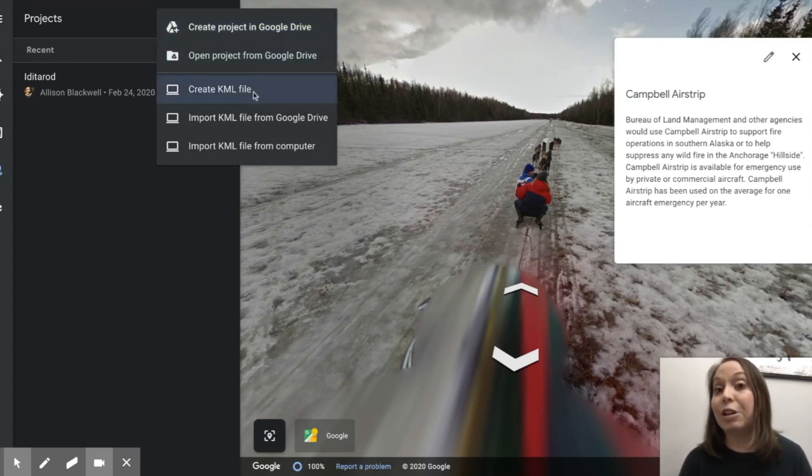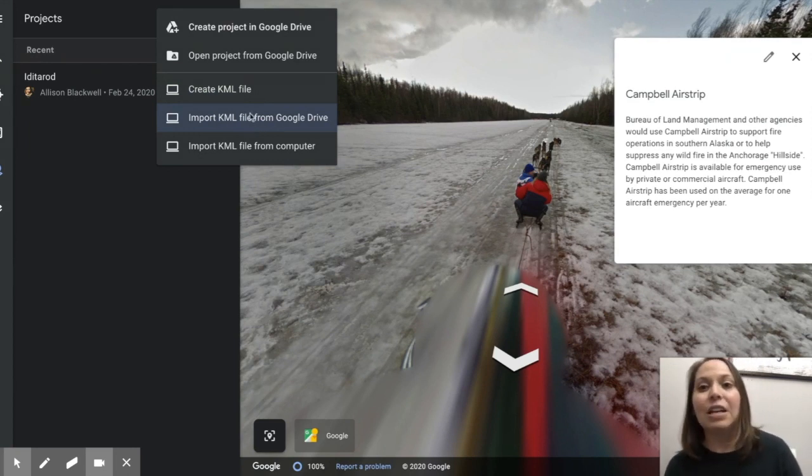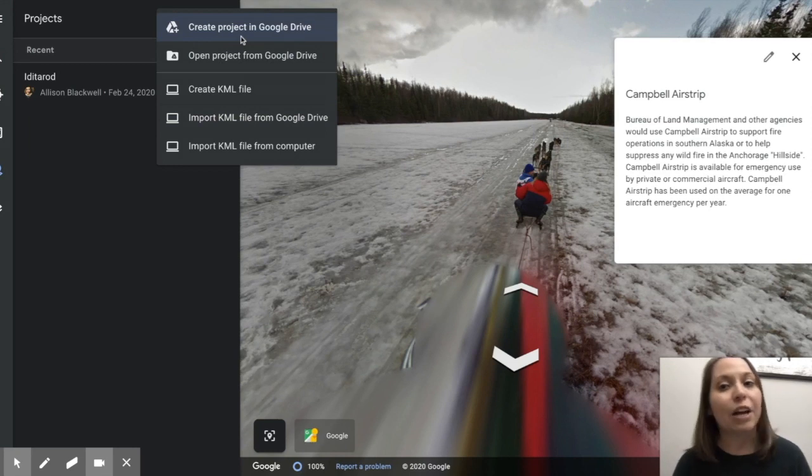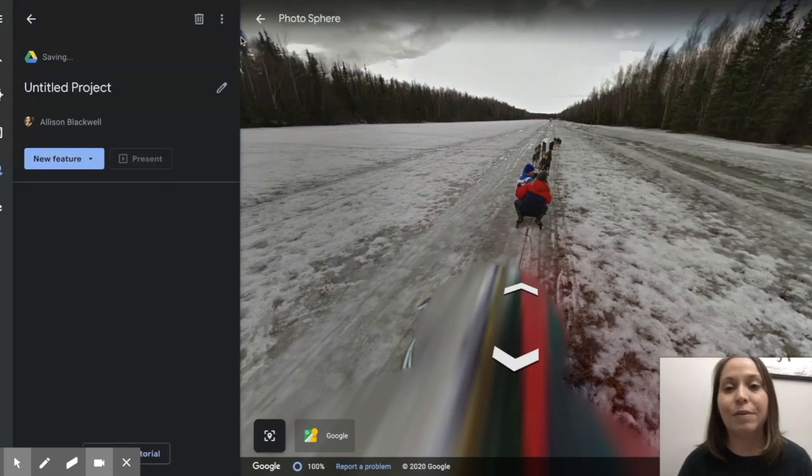Google does allow you to upload any other formats that you may have used. Possibly if you have used Google My Maps, you can even import a Google My Map you've created into Google Earth to get you started, as well as if you're sharing from somewhere else and want to edit and adapt what someone else has created. So we are going to start fresh and go create project in Google Drive.